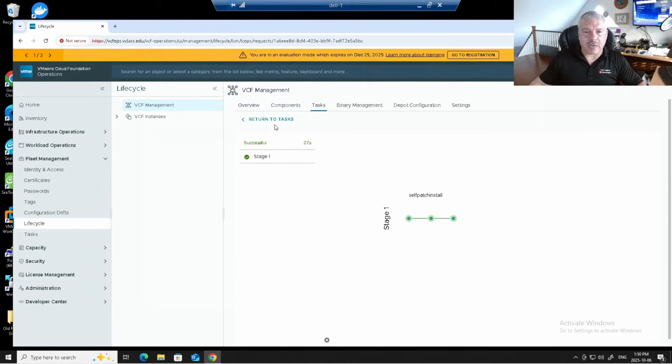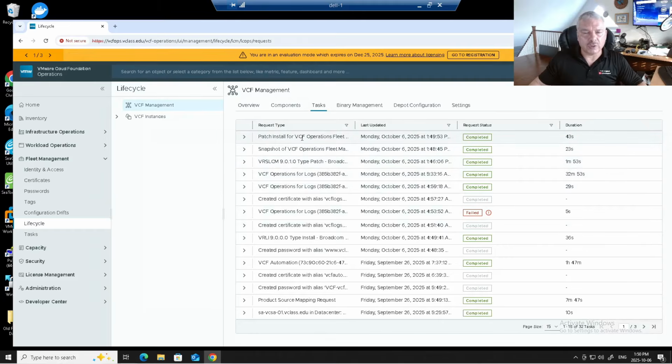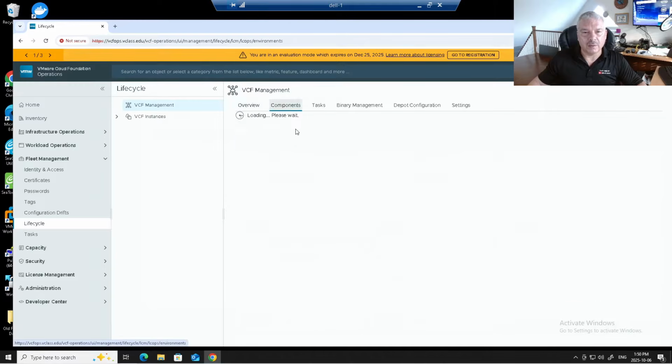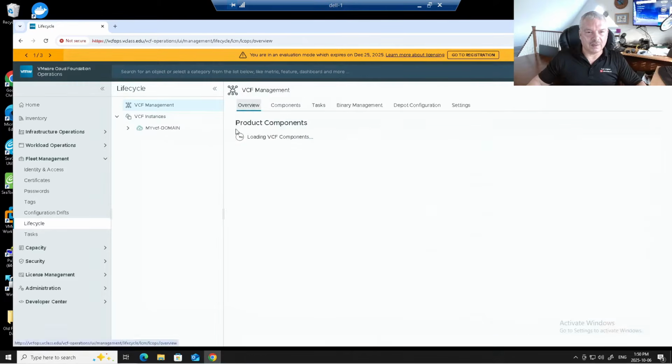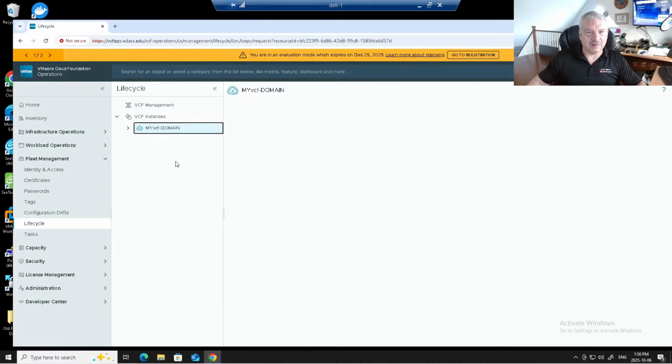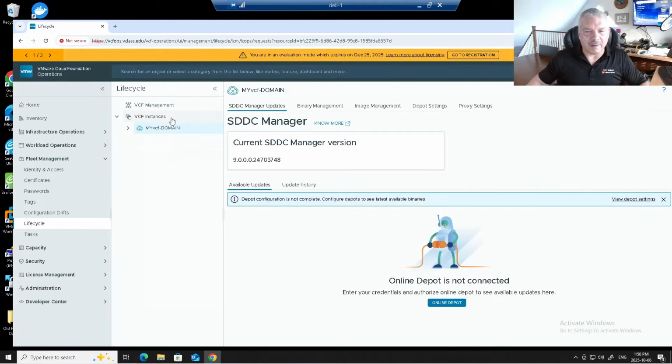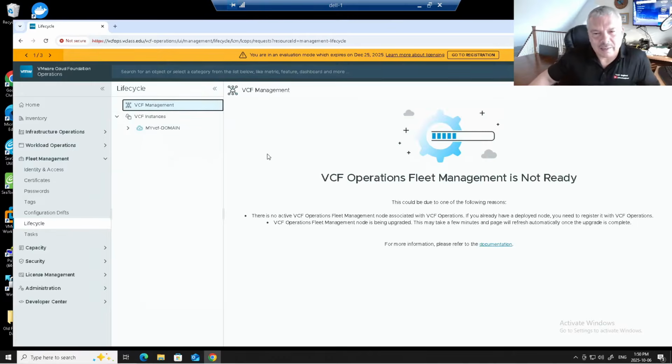Let's go back to tasks here. And looks like install patch for VCF is done. That looked pretty easy. Let me just go to overview here. Give it a few seconds, because I've seen some situations where it comes up and says that this is not available at this moment. All right. Let's go to overview here. All right, let's go back into here. Oh, there we go. I wanted to show you, VCF operations fleet management is not ready.